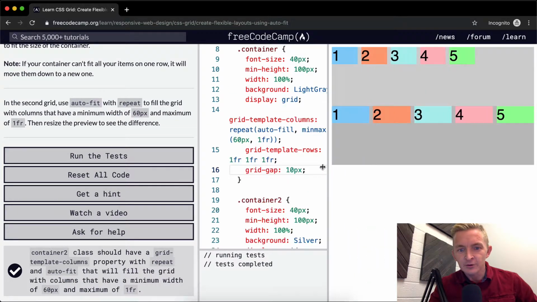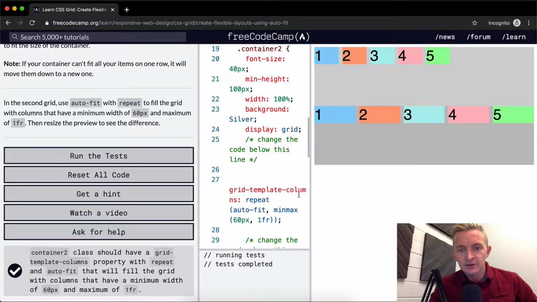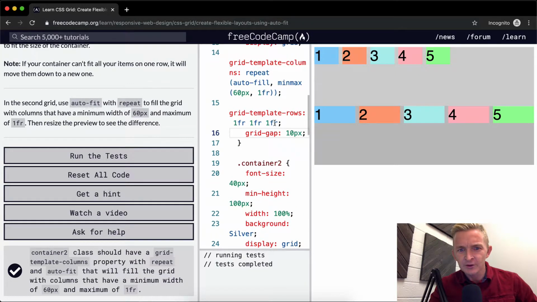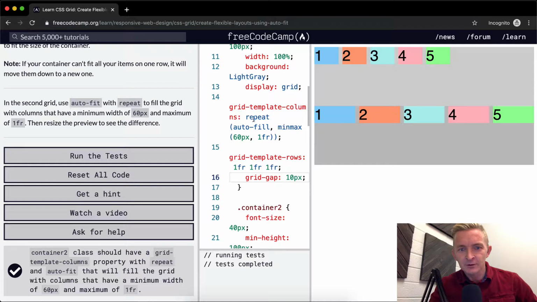Oh, I see. Okay, auto fit means that once we stretch it beyond its minimum, it fits each of the columns to match the fraction. That's what was so confusing about this one. In the grid template columns, repeat auto fill, min max 60 pixels and one fraction. So auto fill means that it just fills the space that it's given, I suppose. And then auto fit means that once they get to a certain size, they grow more.